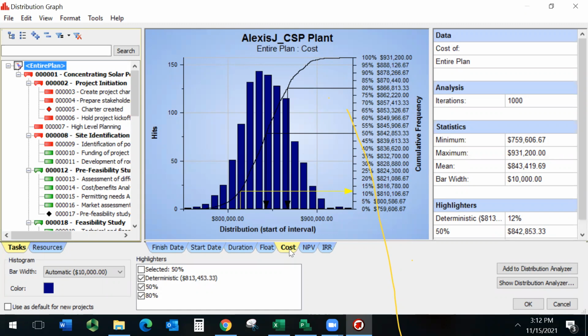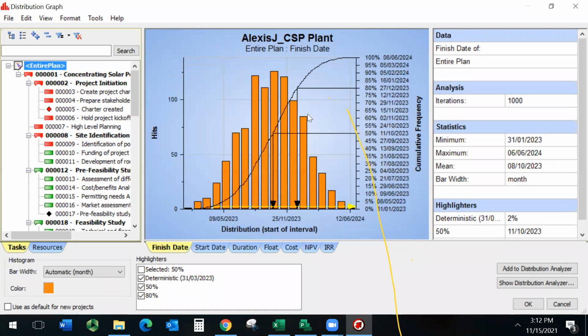Professor, in the graphs that we see, there are two down arrows showing, right? On 50% and 80%. What are those? Yeah, on the graph you have probability from 0% to 100%. You can click on the graph anywhere. Here, mine is on 80%, on 50%, and here it's on 12% for the cost. But if you take a look at the finish date, I am on 80%, 50%, and 2% for the deterministic date, or the finish date I estimated for the project.